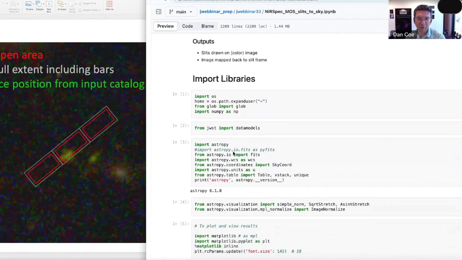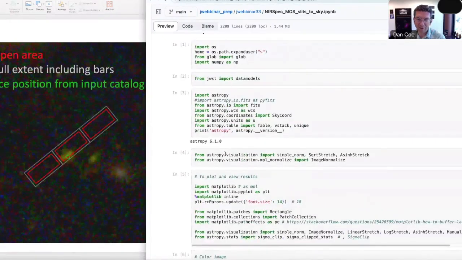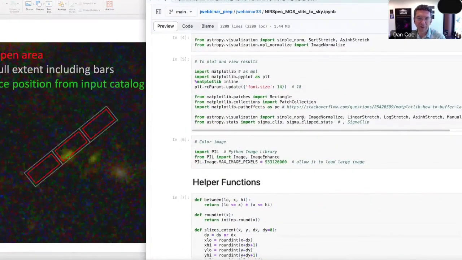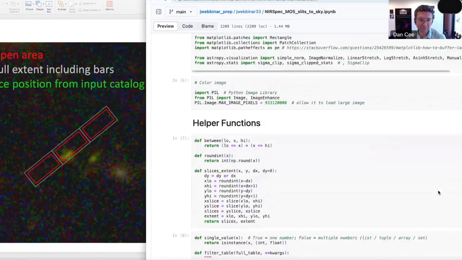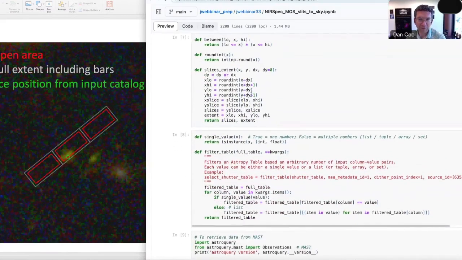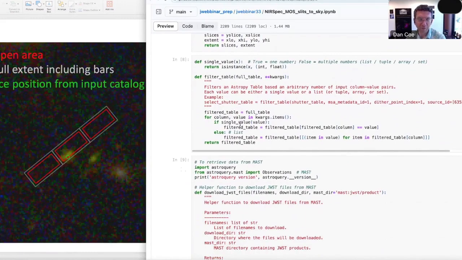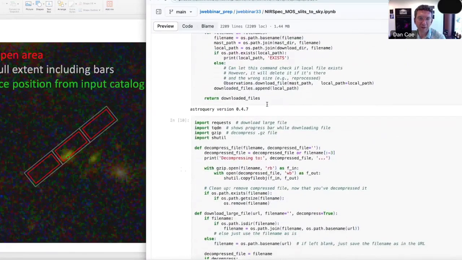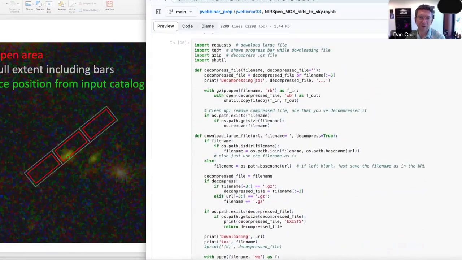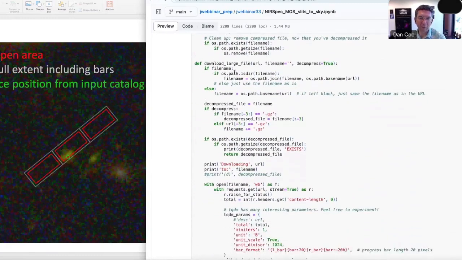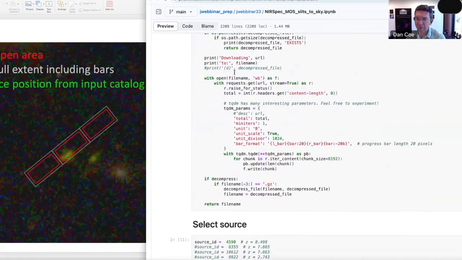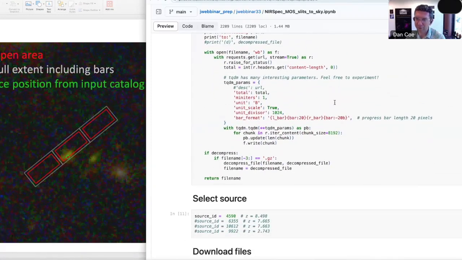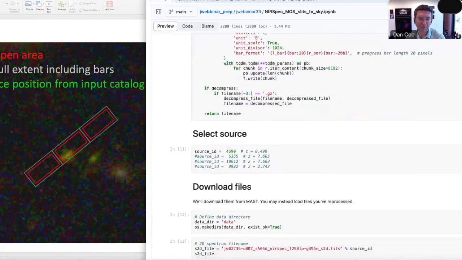So we import some libraries, including the helpful data models and AstroPy, and a few other plotting functions. And for the color image, we're going to need the Python Imaging Library. All right, a few helper functions here, including a useful one to filter the table, download JWST files from MAST, and to download these large NIRCam files, some helper functions that'll give us a progress bar. I think each of these took about a minute to download, so you might be able to run this in real time as we go here.